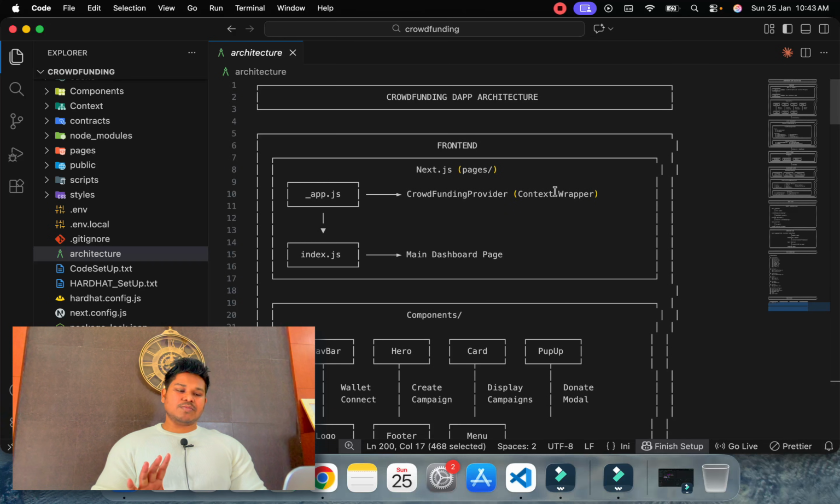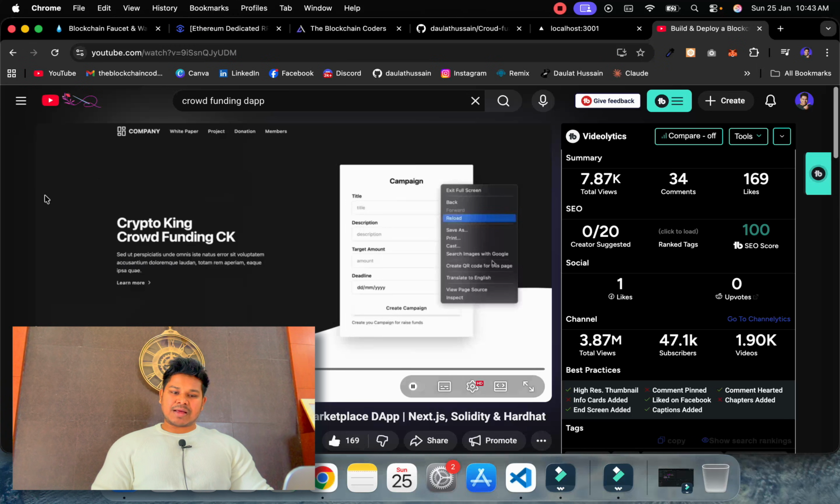So this one is the most important thing. Once you understand and build your own architecture, it will be very easy for you to navigate and follow the entire project. So make sure to follow the complete project. Again, I'm telling you, that will give you a very good understanding of smart contracts and crowdfunding marketplace development.